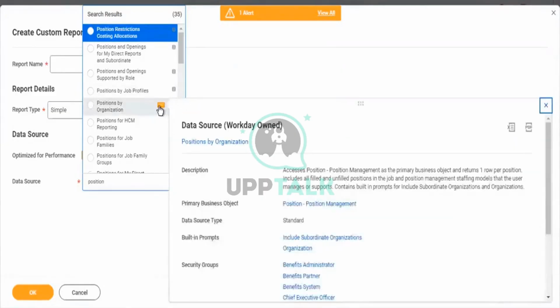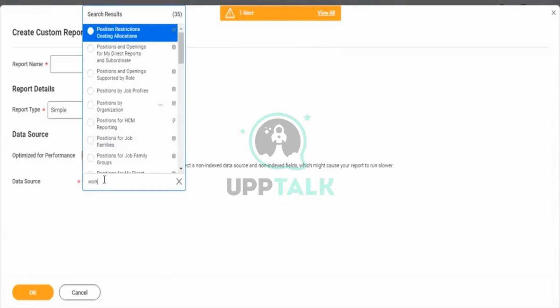Some data sources are available by default. Even if you don't check that option, those sources are available, indexed only. Those will be given, like workers for HCMM reporting.